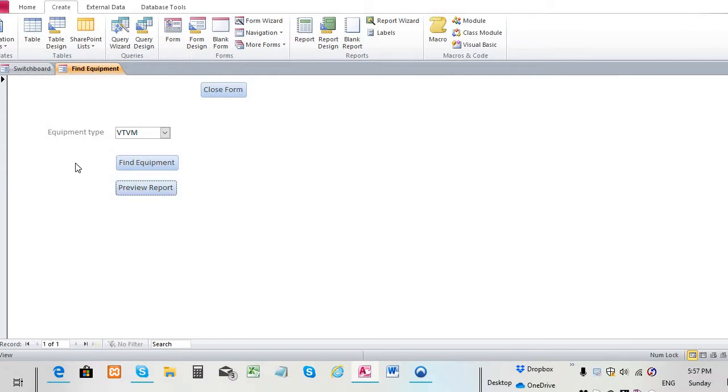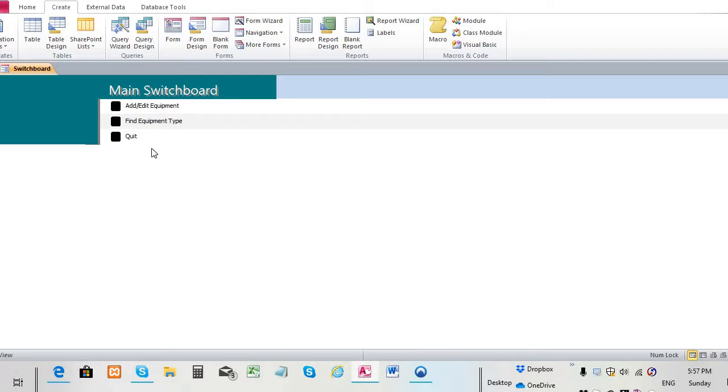Now obviously you might want to have other searches, which I would make available. This is Find Equipment. You could look up calibration due dates. You could actually look at any of the fields that are in the table in the database. Here's a quit button when you're done.